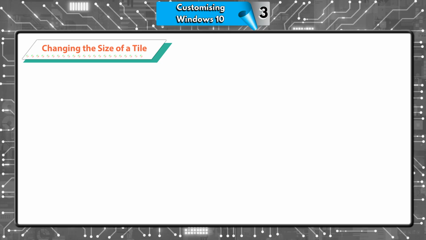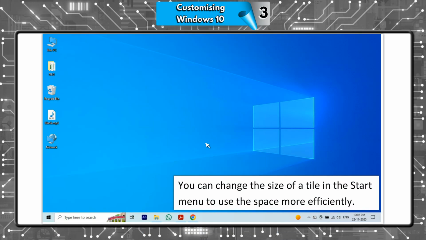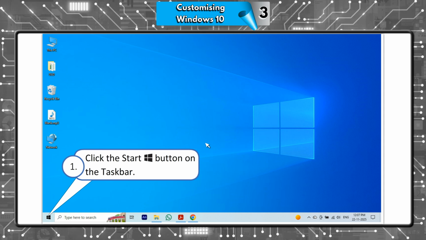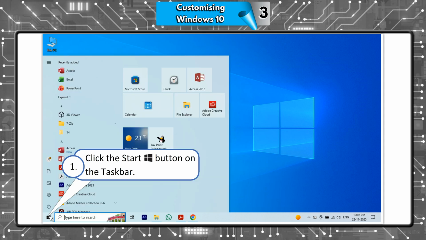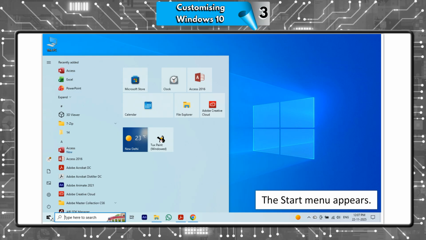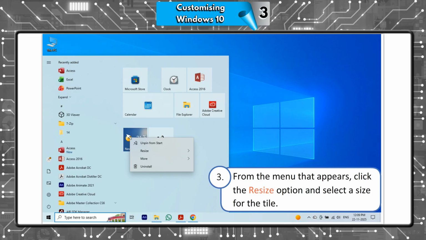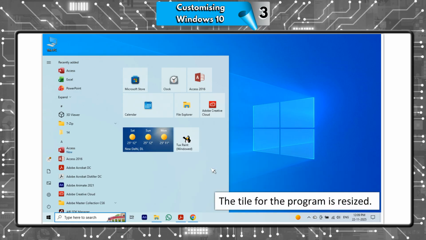Changing the size of a tile. You can change the size of a tile in the Start menu to use the space more efficiently. To change the size of a tile, 1. Click the Start button on the taskbar. The Start menu appears. 2. Right-click the tile you want to resize. 3. From the menu that appears, click the Resize option and select a size for the tile. The tile for the program is resized.